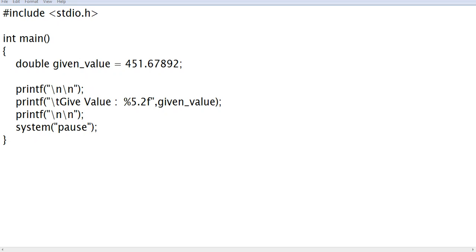So let's begin. We have here #include <stdio.h>. It is a standard input-output header file, or a library file, in the C language. int main is the starting point and ending point of every C program. So when we compile, run and terminate our program, this is the function that is being executed and terminated by our C compiler. We have here a left curly bracket, then double given_value.